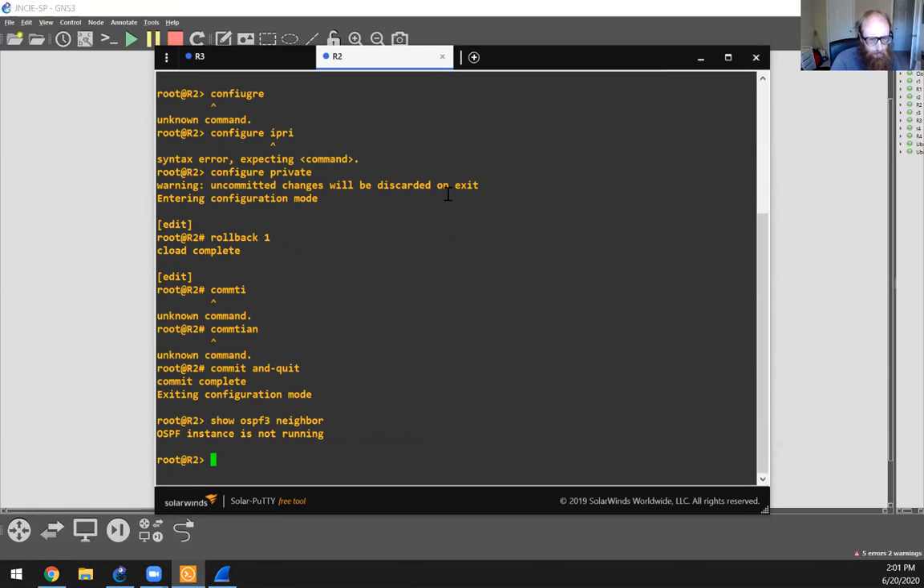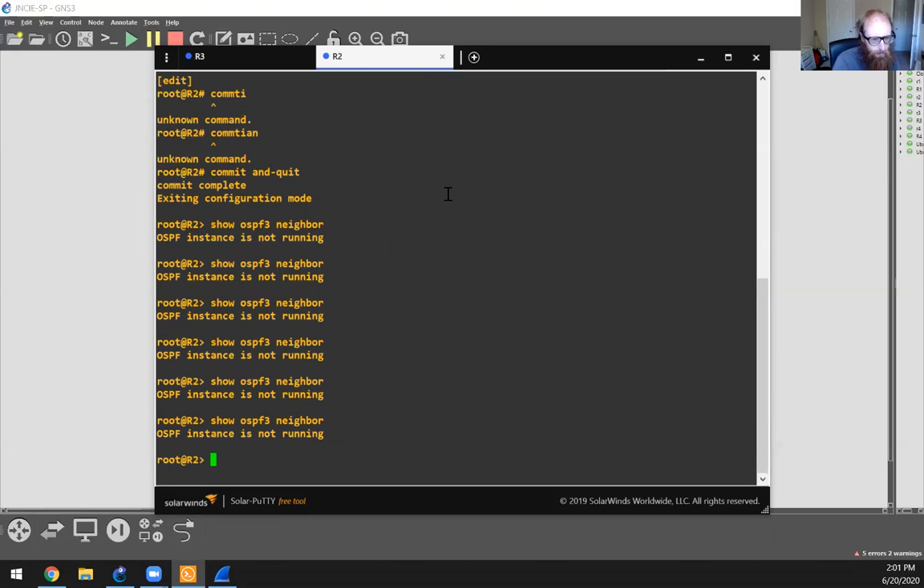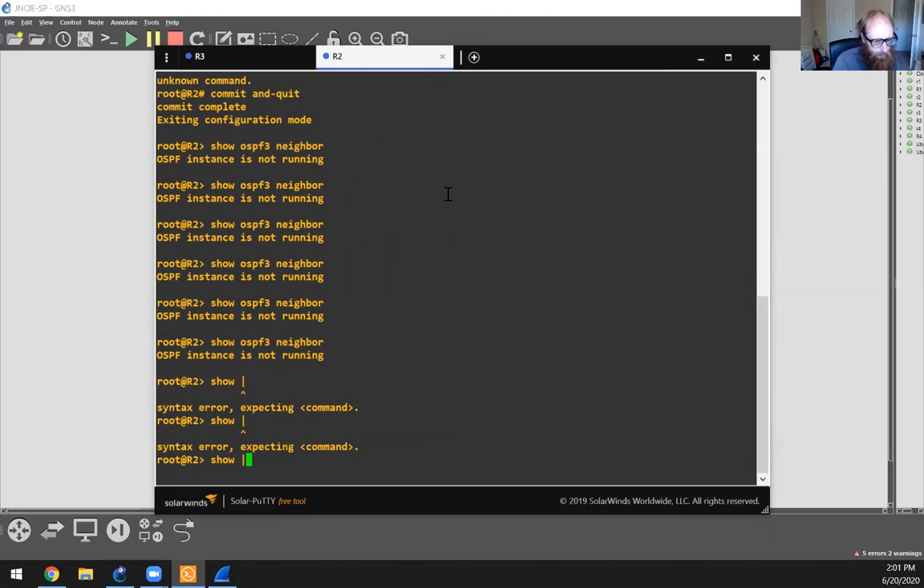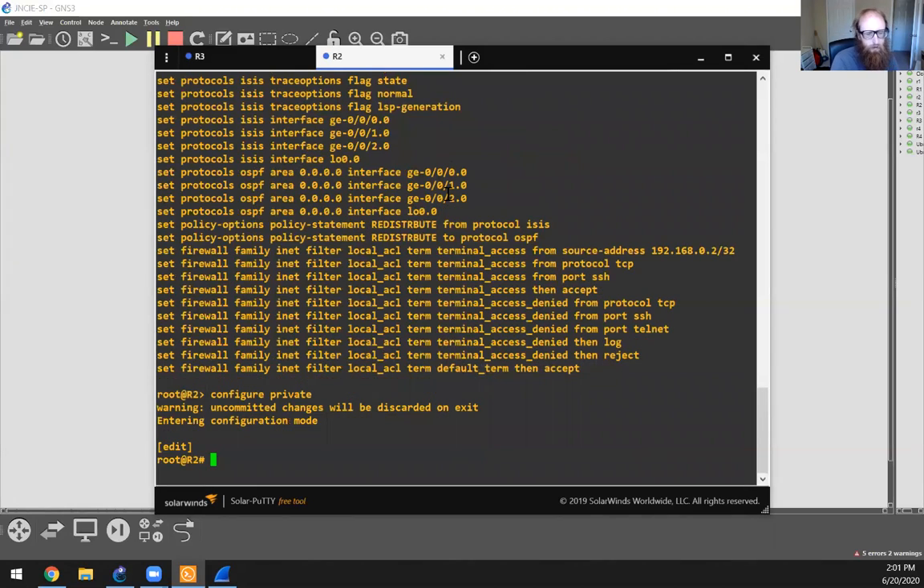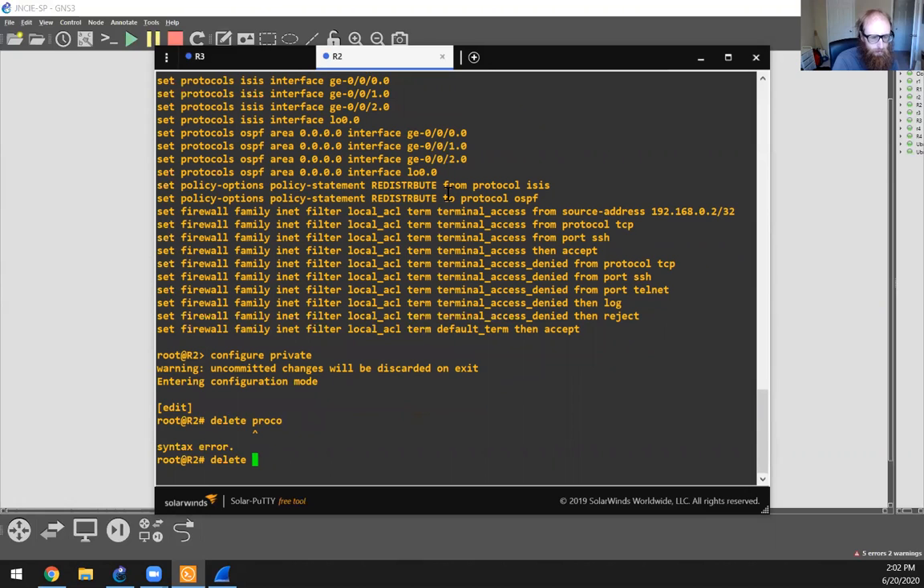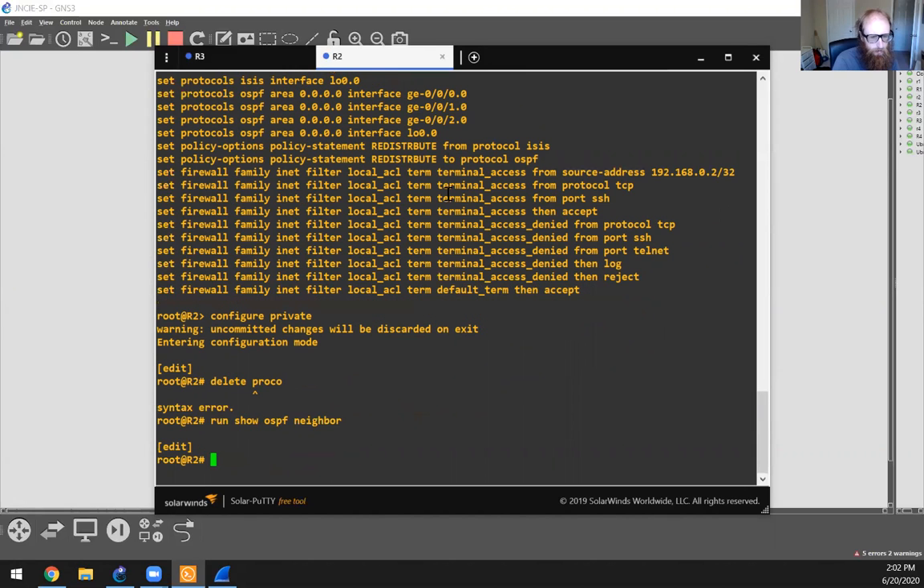Oops, so there's some issue on router 2 where OSPF is not running, because I did it for OSPF and not OSPF version 3. Let's just check. Nope, because it's version 3.